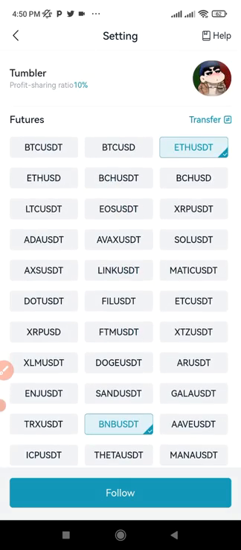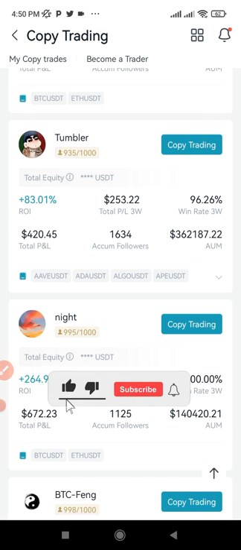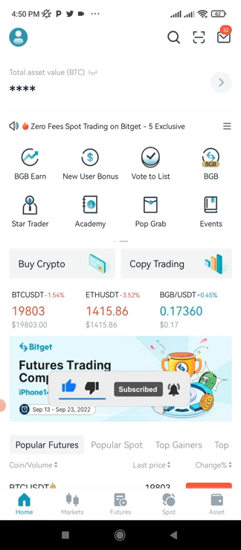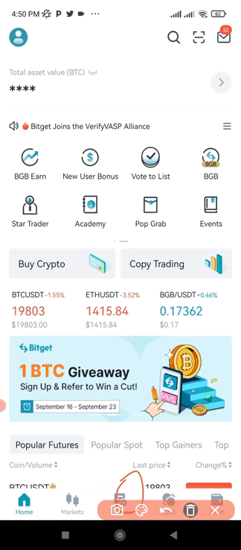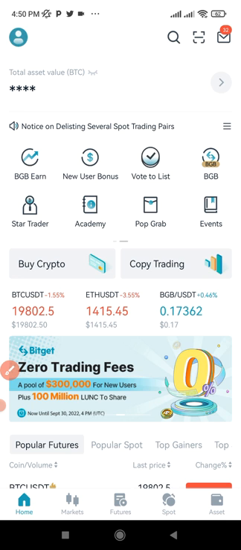Once you finish copying a trader, if you want to view the trading statistics, once the trade is taken, you will see it on your futures. If I come back to the homepage and you go to your futures account here, once a trade is taken, you will see all of them reflecting there in your futures.